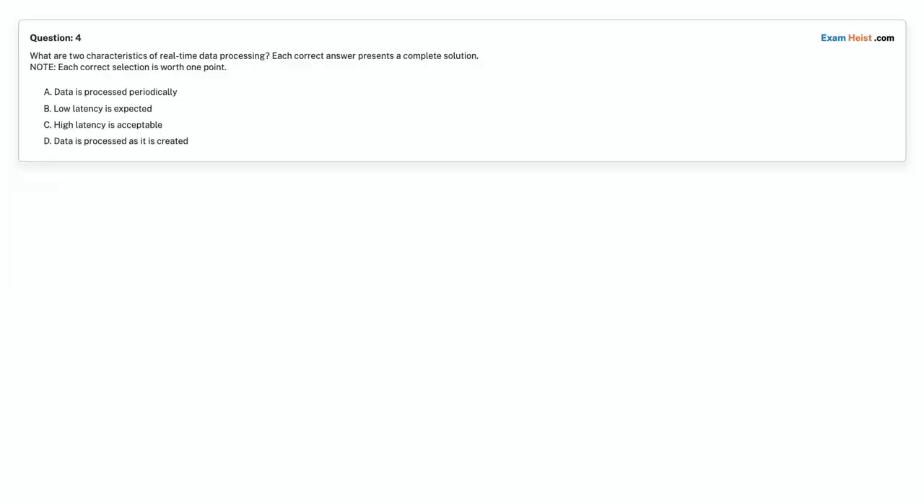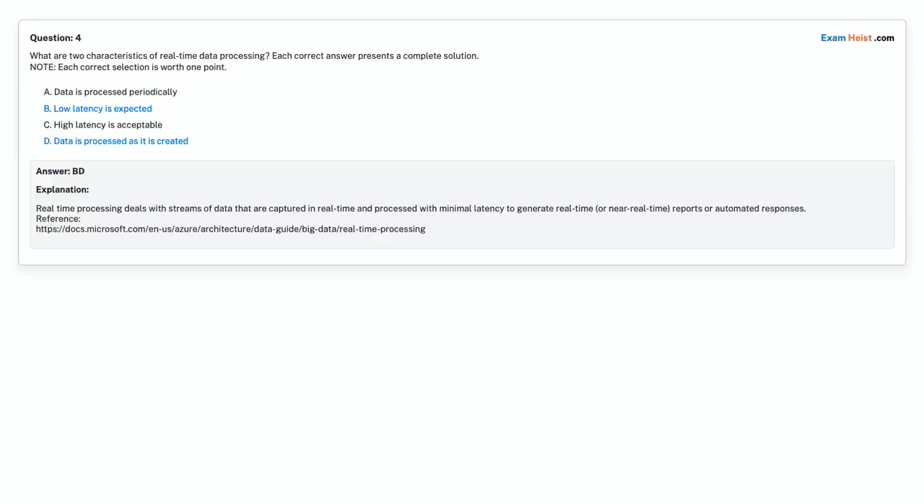Question 4. What are two characteristics of real-time data processing? Each correct answer presents a complete solution. Note: each correct selection is worth 1 point. Option A, data is processed periodically. Option B, low latency is expected. Option C, high latency is acceptable. Option D, data is processed as it is created. Choose the correct answer. Correct answer is option B, low latency is expected, and option D, data is processed as it is created.